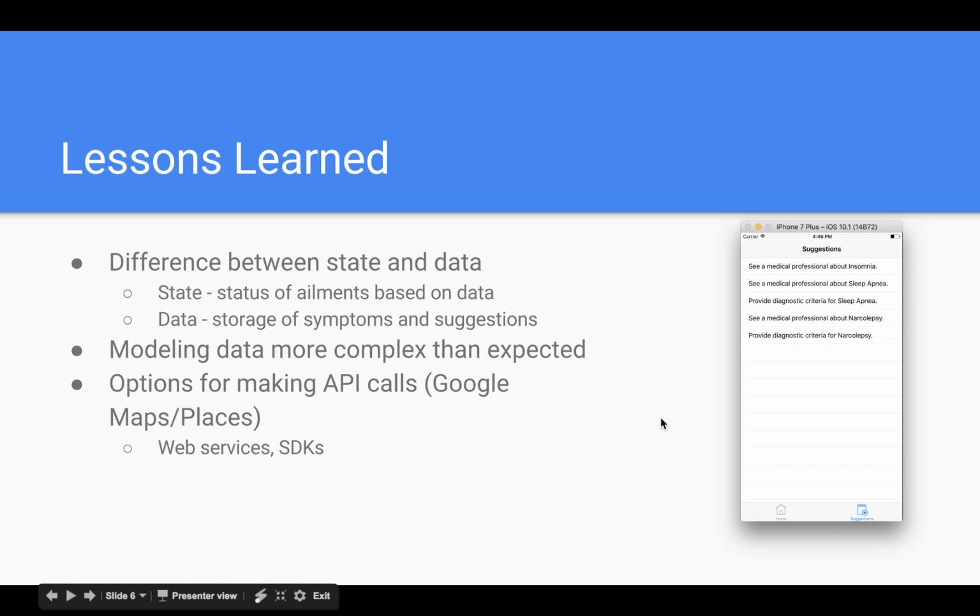The lessons learned, the big one is the difference between state and data, because in Core Data we're actually storing the symptoms that the user is given and suggestions, but that's not necessarily the same as storing the state of the app.